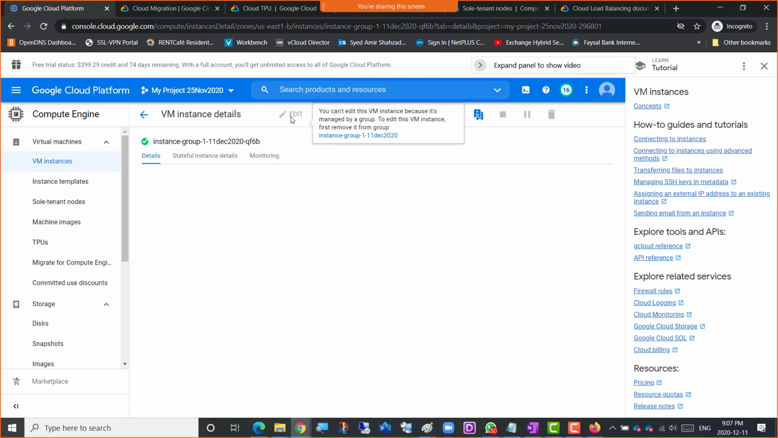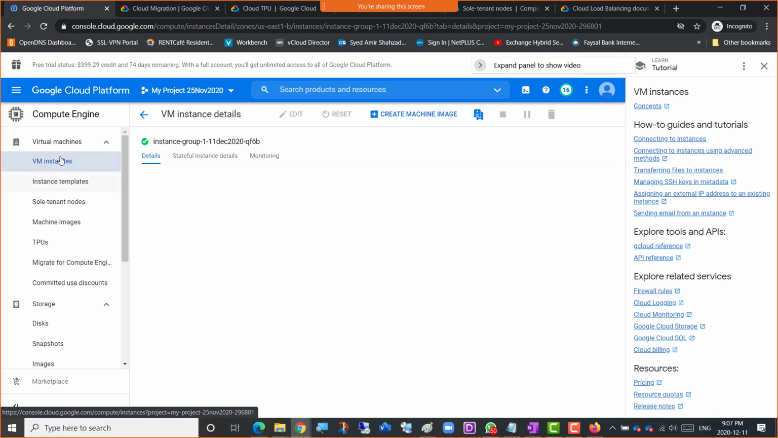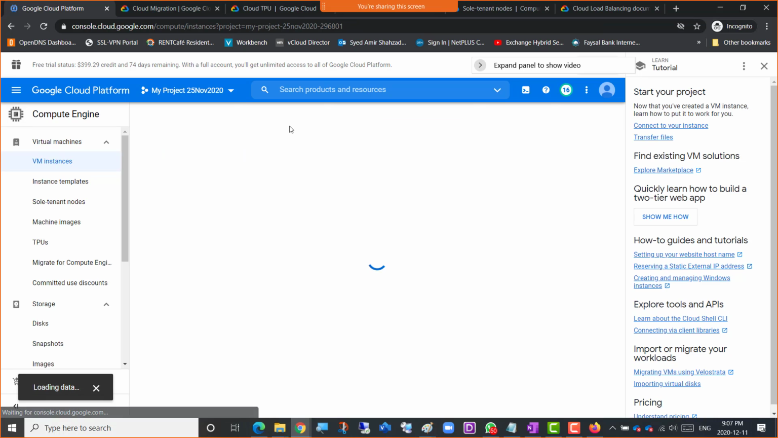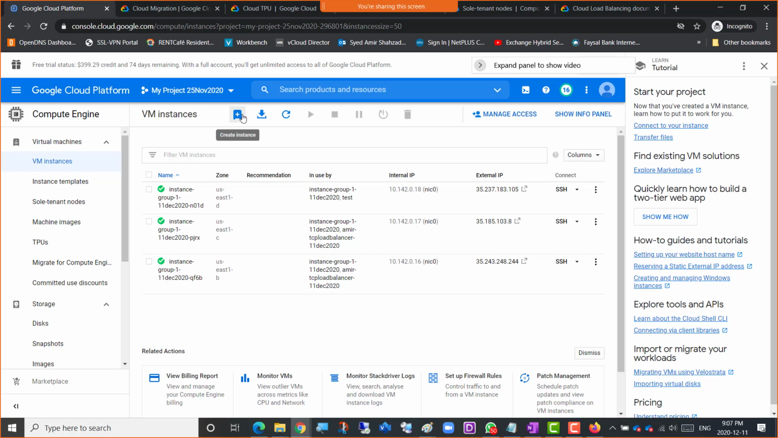Okay, you can't edit this VM instance because it's managed by a group. To edit this VM instance, first remove it from a group. Okay, so it's an instance group, that's why. Seriously? Okay, so yes, that makes sense. I'll go for VM instances, because these were created from an instance group, right?